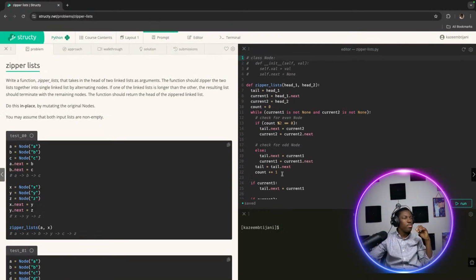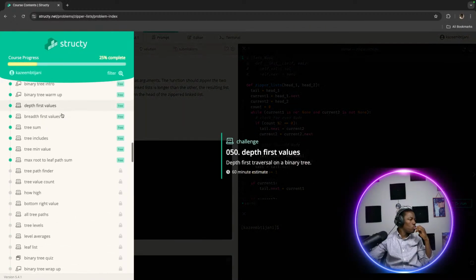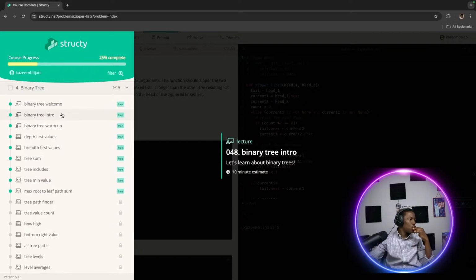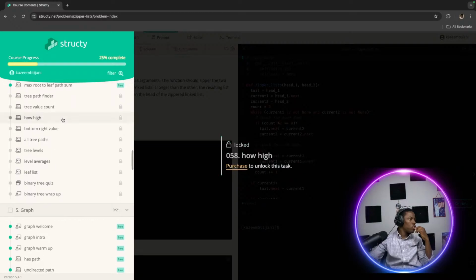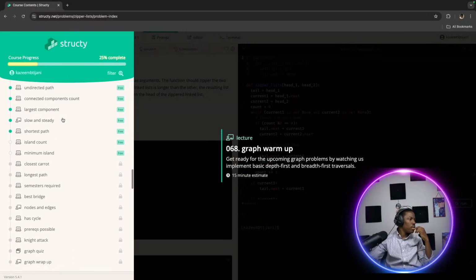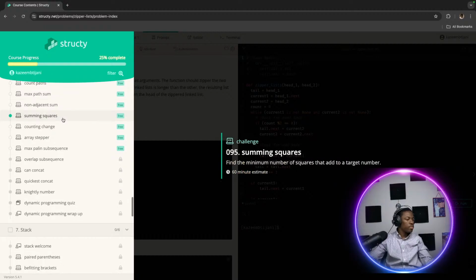So this is a zipper list, I think. Oh, man. I think I've done that before. Let's try to go to binary tree, where we go to depth first search, and then graph. Man, that's a lot. All right, this way I'm going to end tonight.